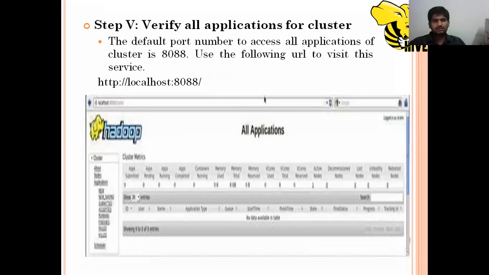Okay. So to verify the installation of the application for the cluster, how are we going to check the cluster? By default, the port number for verifying the cluster is 8088. Use the following URL for this. So this is checking for clusters.